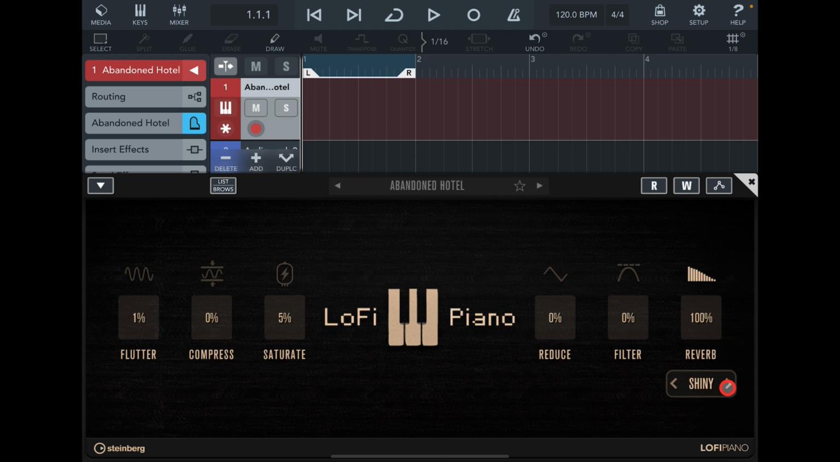Shiny is like a shimmer type reverb. So that's all a reverb. Let's stick with this overlong one. Let's reduce this a little bit.